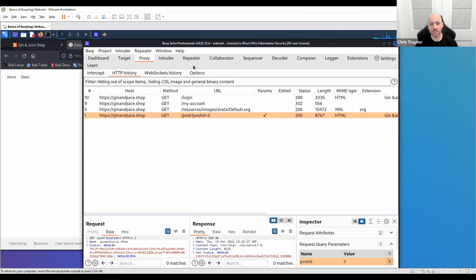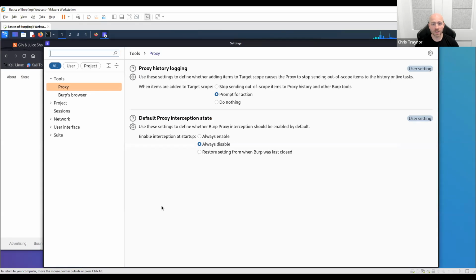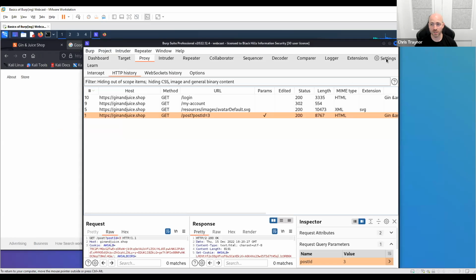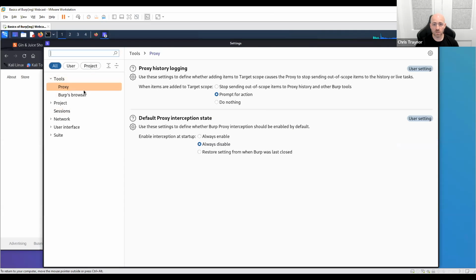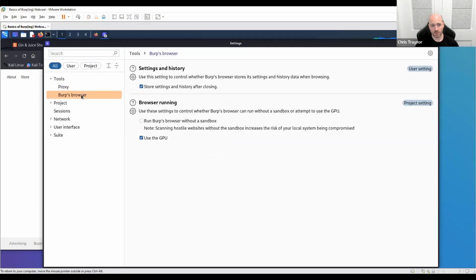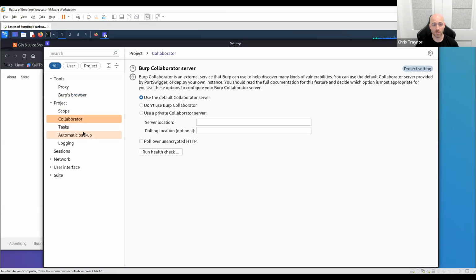Now, I haven't talked at all about Intruder or Repeater yet, and I'm going to get to that right after I look at the settings. There's not much we're going to show in here. I just wanted to show you where it was and what it does. Settings all the way over here on the right. This is where you can change all sorts of things about the project, about the tools, Collaborator, which gets into a little bit more advanced usage, but we're going to see an instance of it in just a minute.